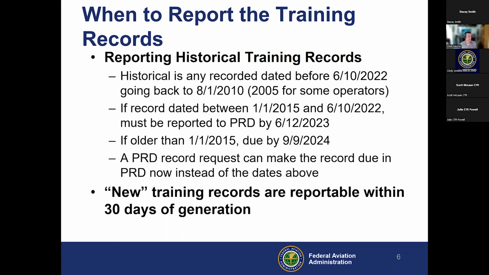Now the other type of records are what we call new records, new training records. This is basically just any pilot record dated on June 10th or later. So again, there's that June 10th boundary line. Anything older than June 10th is a historical record, and anything June 10th or newer is considered a new pilot record. These have their own reporting timeline, and it's 30 days, basically. There are always a couple of exceptions, but generally 30 days is the reporting timeline for all the training records generated on or after June 10th. That's another trigger item that would make you have to report certain training records: new records, anything dated after June 10th.